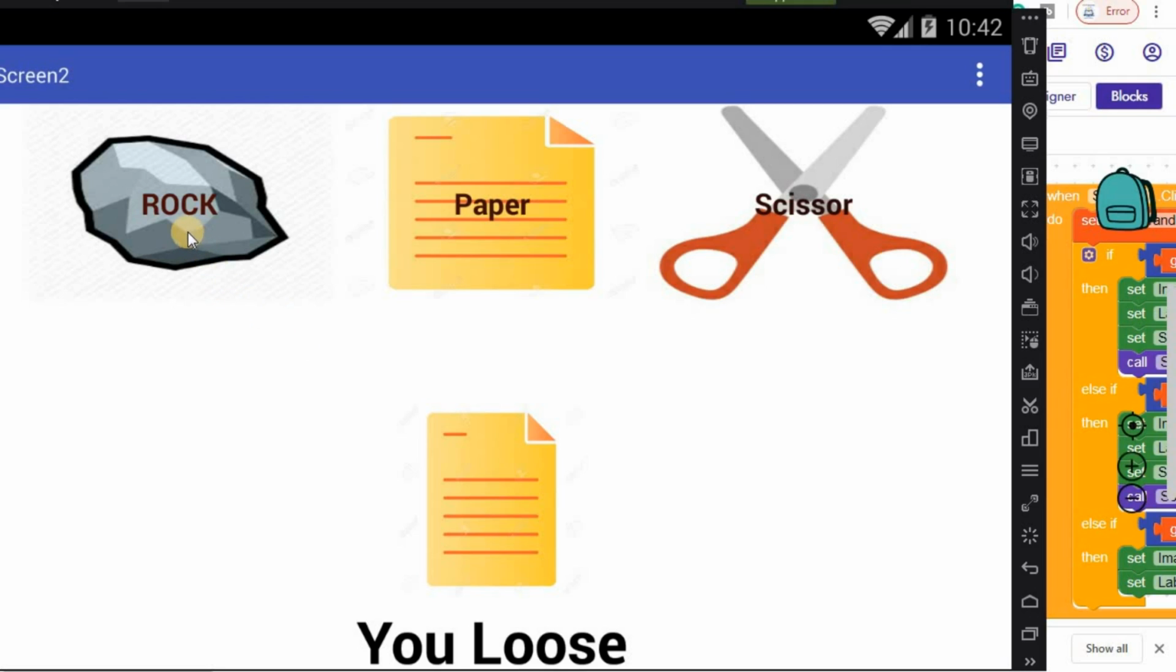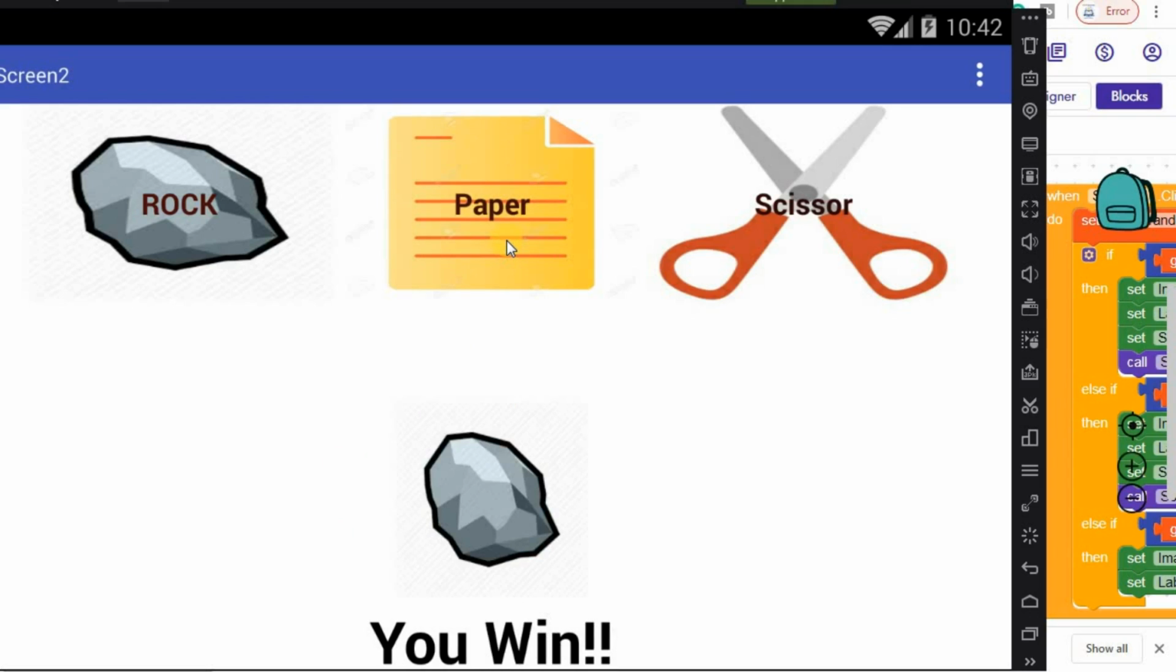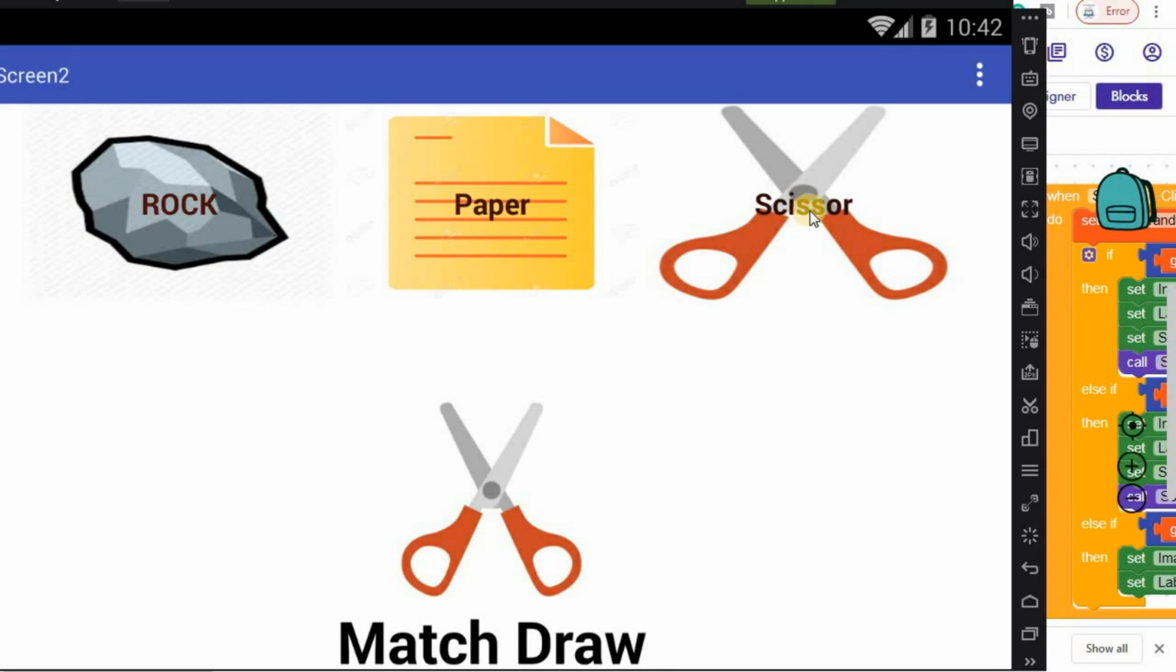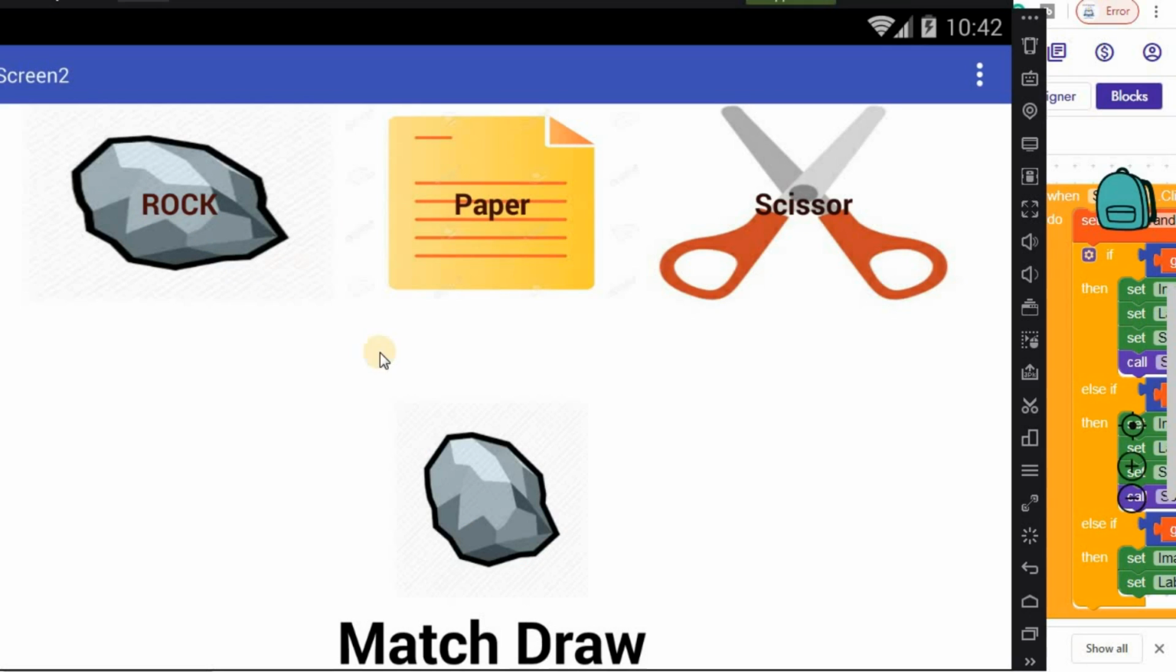You have selected rock, mobile have selected paper, so you have lost the game. You have selected a paper, mobile have selected a rock, so you have win this game. You have selected scissor, mobile also have selected scissor, so match is draw. So like this, you can play your own game and can enjoy.